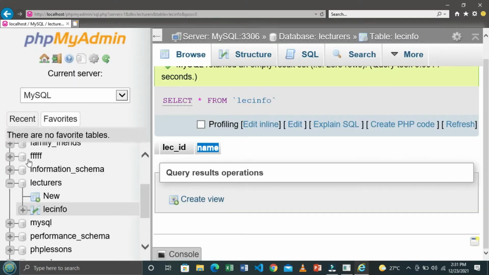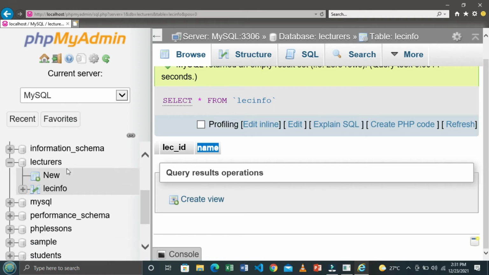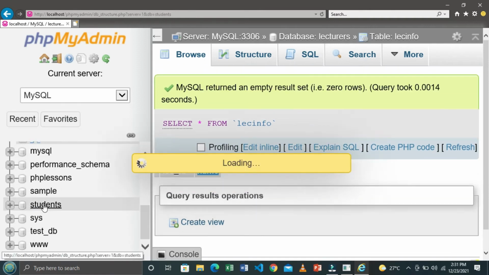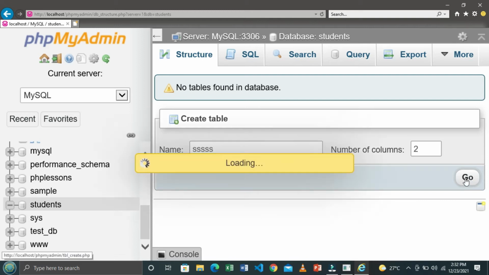And how can we tell that it will generate its own value automatically? Let me show you something in phpMyAdmin. Let's go to another database here to better understand this. There is a table called students here. When I click on that, we don't have any database called students. Let me create a table here. I'll just call it S, and then the rows will be, let me say, 2.